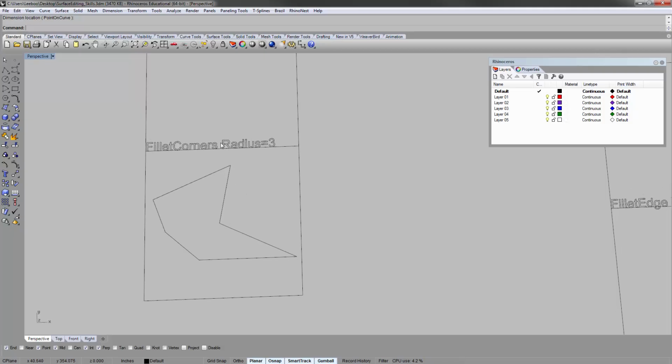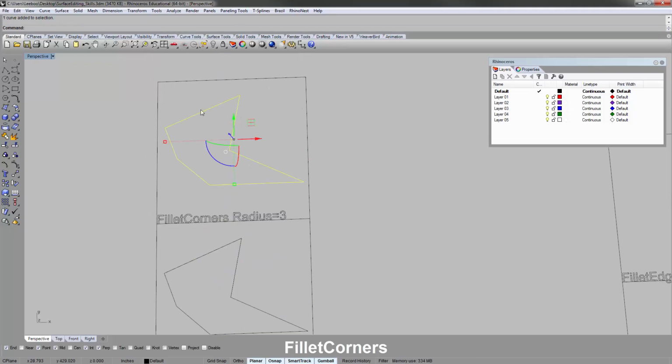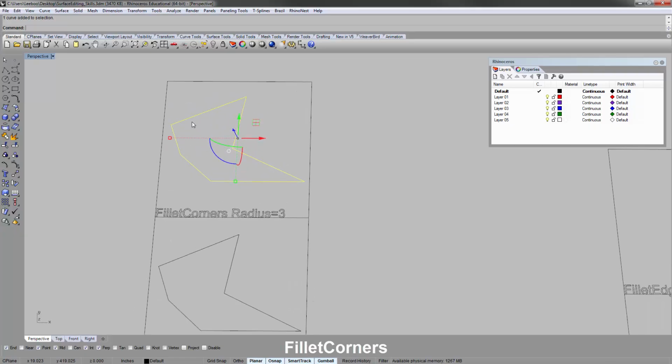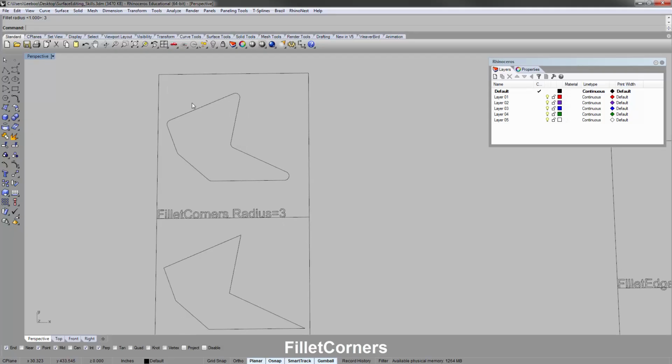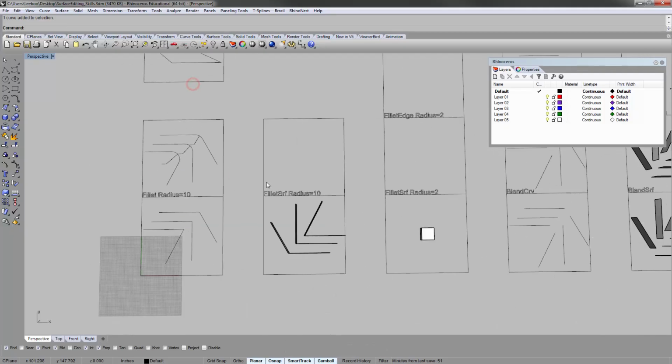This is called FilletCorners, and this is actually the same command except you can do it to a closed polyline or a shape like this, and it'll do all the corners all at once instead of having to do them one by one. So FilletCorners, fillet radius, let's do 3 here, and you'll see it basically does them all. And you'll see the same difference: much more pronounced in the acute corners, and in the obtuse corners, you'll just barely see it. Okay, so these are the fillet commands.